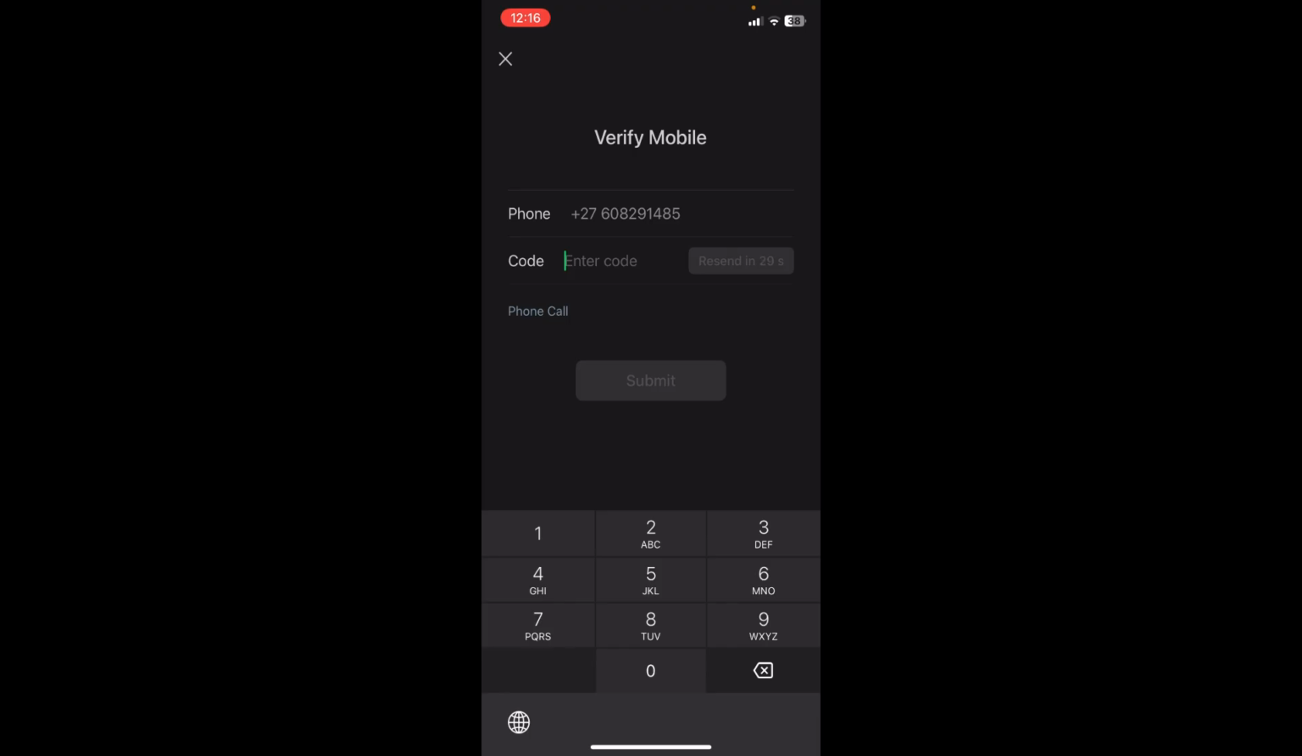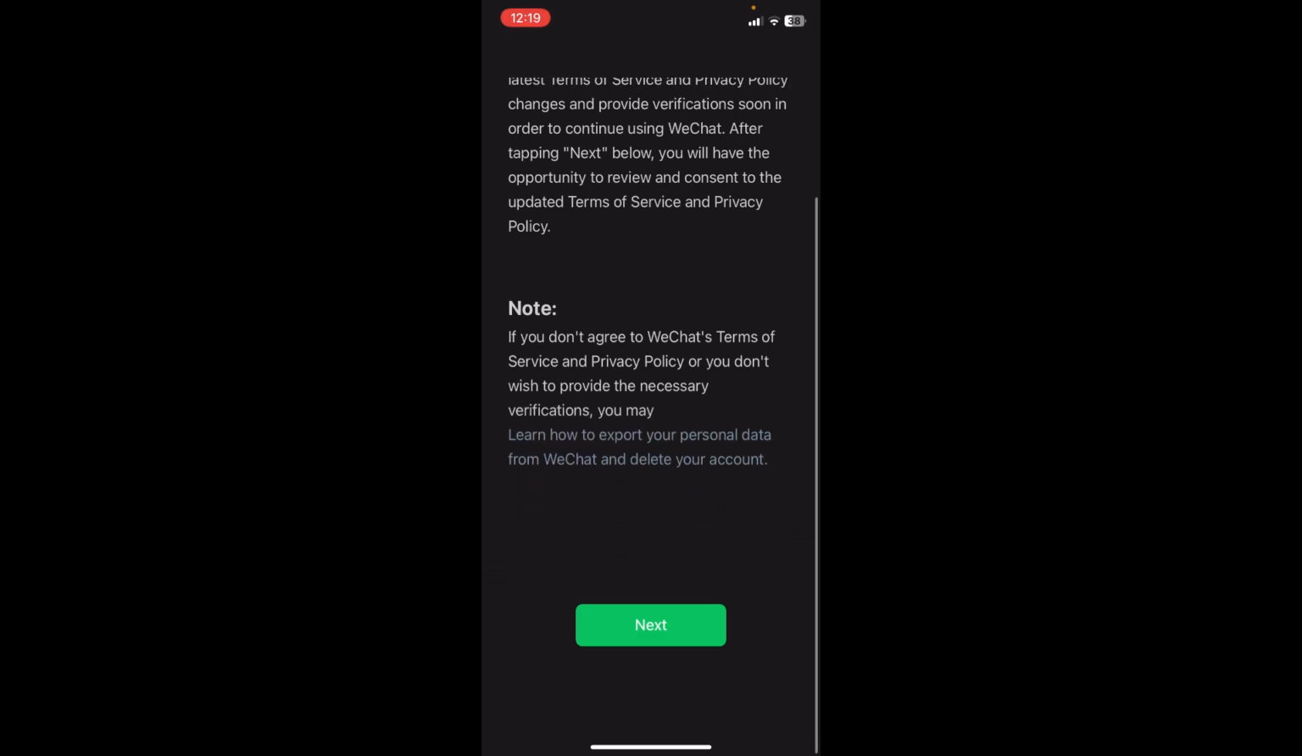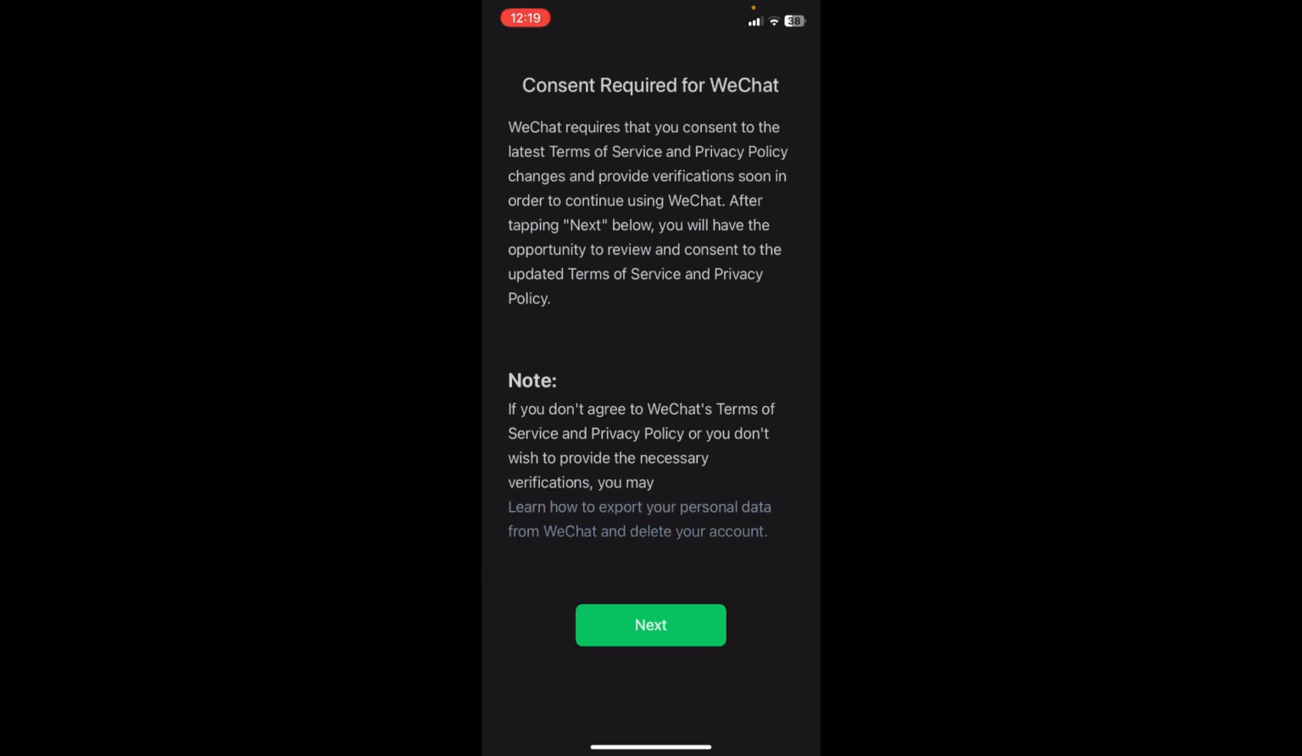You will now have to verify your mobile number. So you can go ahead and verify it by entering the code that is sent to your number. You'll now have to give consent for WeChat. You can just go through, read through all of it, make sure that you understand it.